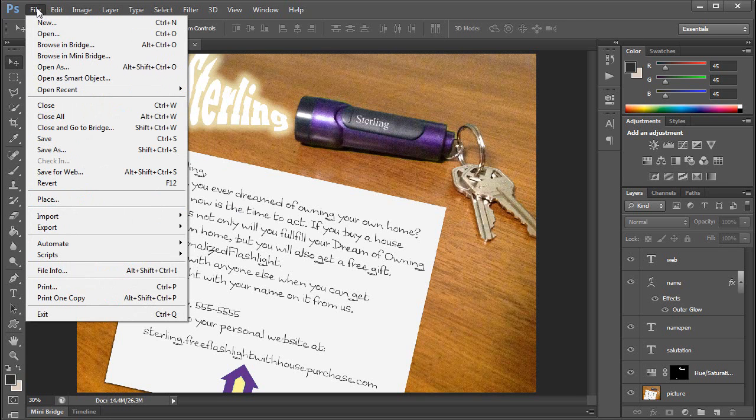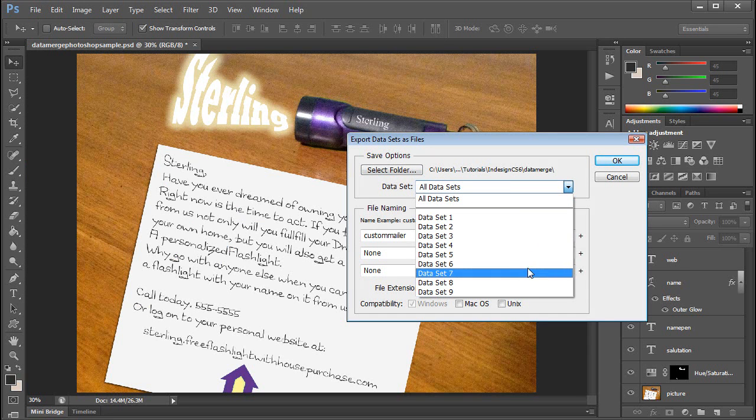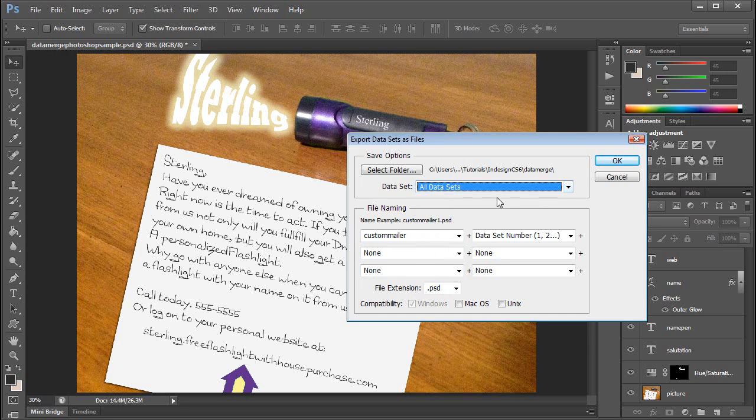We go up to File, and we're going to go down to Export, and we're going to export data sets as files. And what this allows you to do is export all of the files that you've created. You can choose where you're going to do it. You can choose which data sets. Maybe there's specific ones you want to do. I'm going to choose all because it just makes more sense to do them all. And I'm going to call this Custom Mailer.